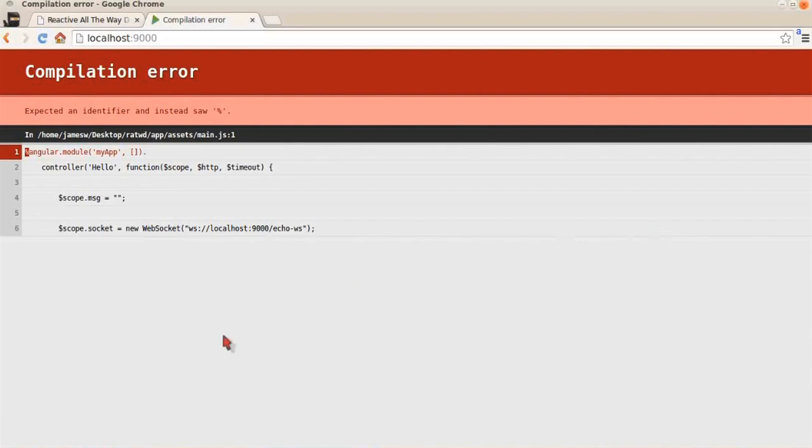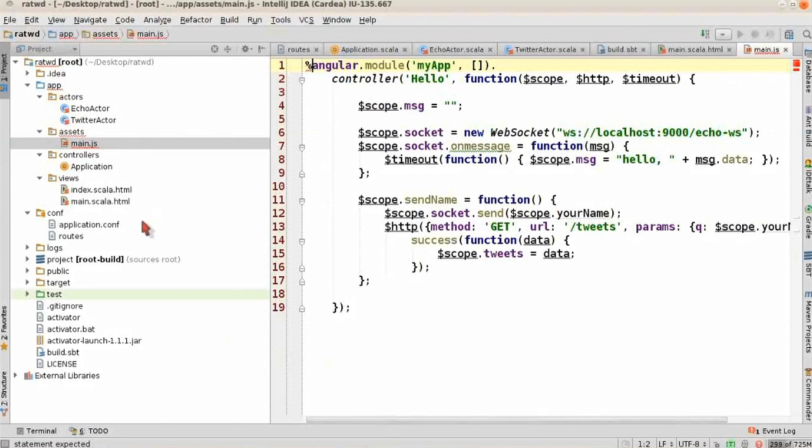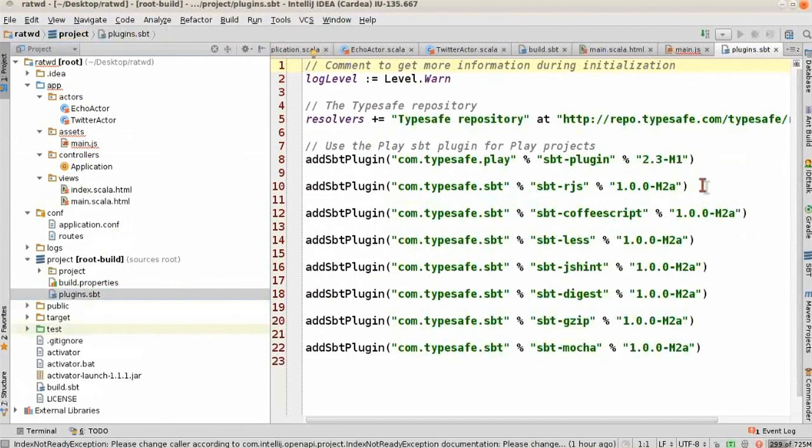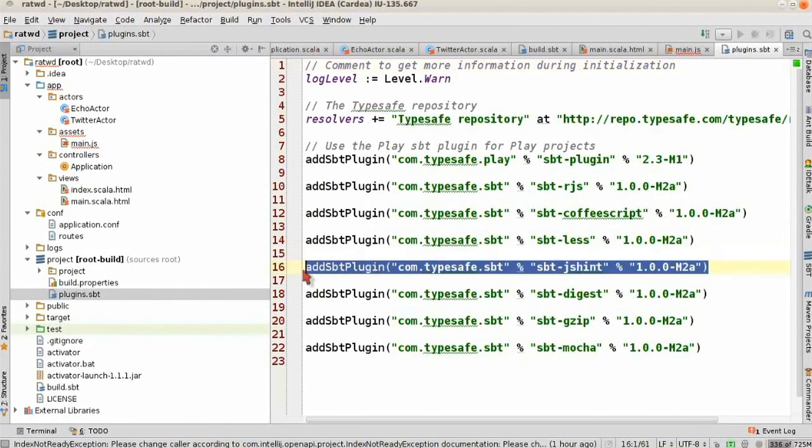So this is using something called SBT-JS hint. If we look in my project and then plugins.sbt, all I'm doing is adding that plugin there, and now it's automatically applying that linting to all of the JavaScript in my project. So that's that one. There's a bunch more that I covered last night.